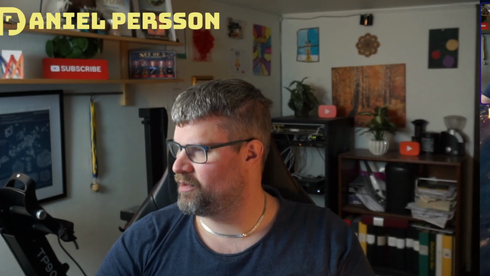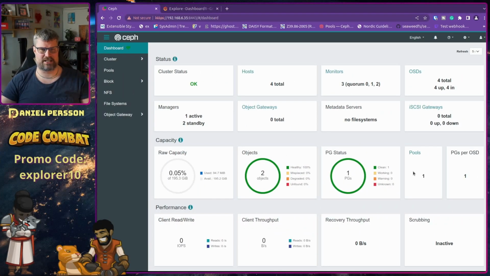If we switch over to my screen here, we can see a Ceph cluster with 4 hosts, 4 OSDs, 3 monitors, 3 managers. So nothing really extra. I haven't even set up any file system or anything on this. So this is bare bones, just what you need in order to set up this setup.